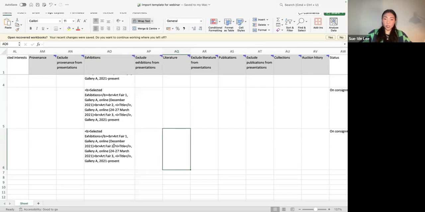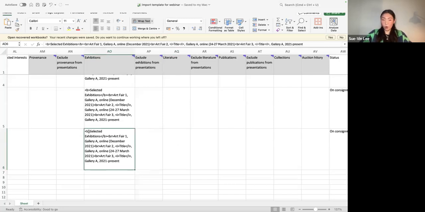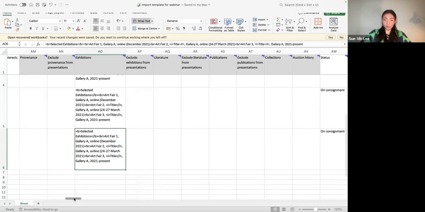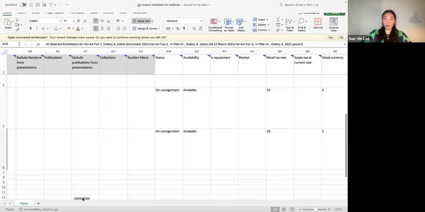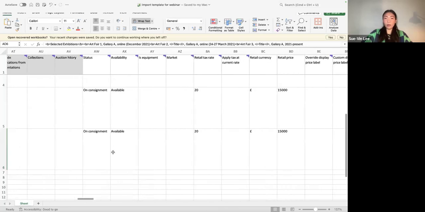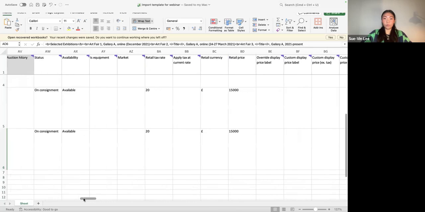But with rich text, just to put it simply, if you wanted something in bold, you use the HTML tag of B, and then the BR stands for a new line, a break, and then I for italics. Yes, it does look a little bit overwhelming, but I assure you, the more you do it, you will get the hang of it, and it's not that hard to do once you keep doing it a few more goes. I've also wanted to add my status and availability as well, so I've chosen on consignment and available.